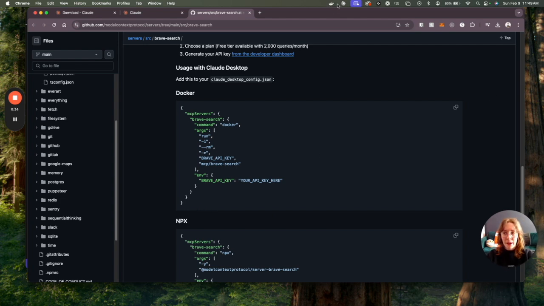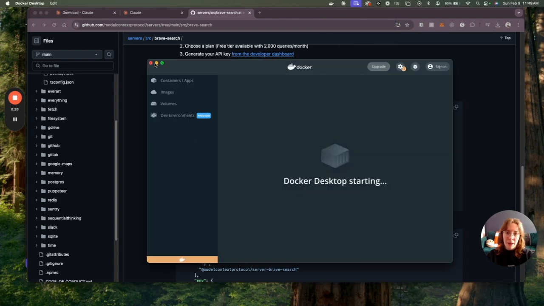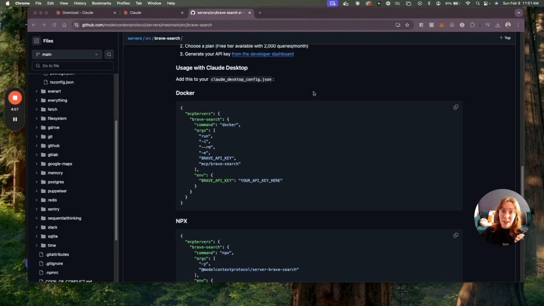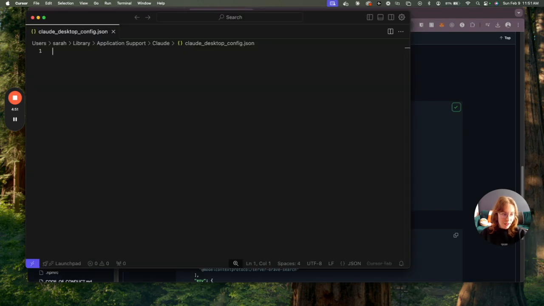So if you don't have Docker, see this little whale up here in the corner, my Docker desktop is starting up. I would definitely recommend just going and installing Docker Desktop on your Mac, but ultimately any way you want to do this is fine. So I'm going to go ahead and take this Docker configuration and copy that, and I'm going to paste it right into my JSON file.